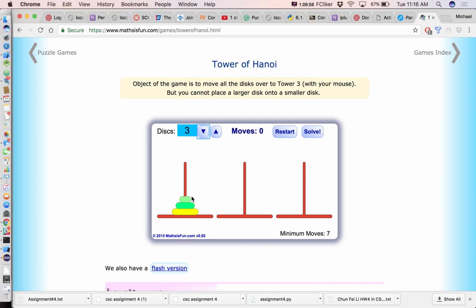But let's focus on stacks for one more class at least. The goal is to get all of these things from this first stack over to this last stack in the same order. But now there's a rule. The rule is that a larger disk, these are the disks, can never go on top of a smaller disk.